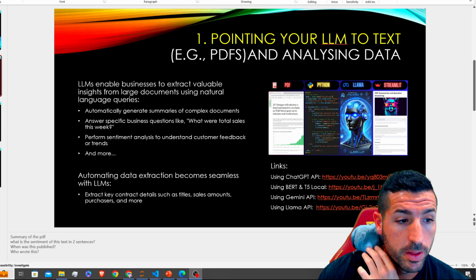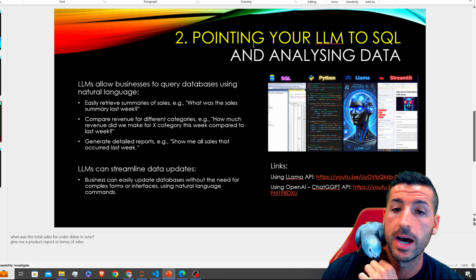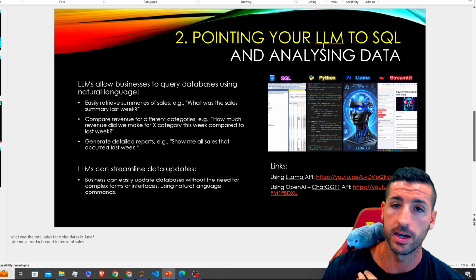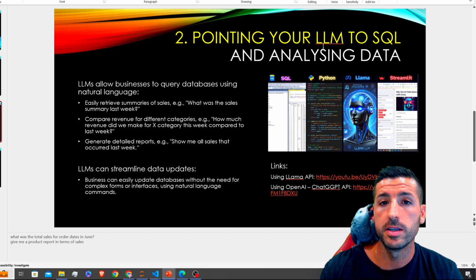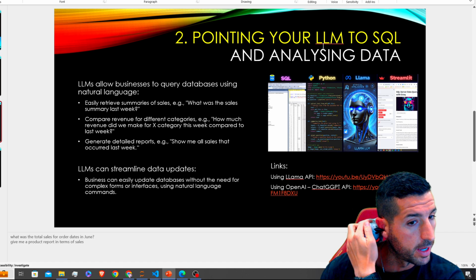Right, moving on, the next application that every data scientist should know is how to point your LLMs to your SQL data and analyze the data. The reason behind this is because most businesses don't know how to query SQL data.